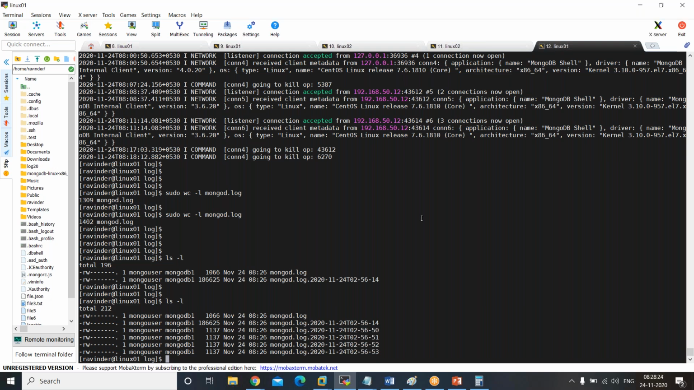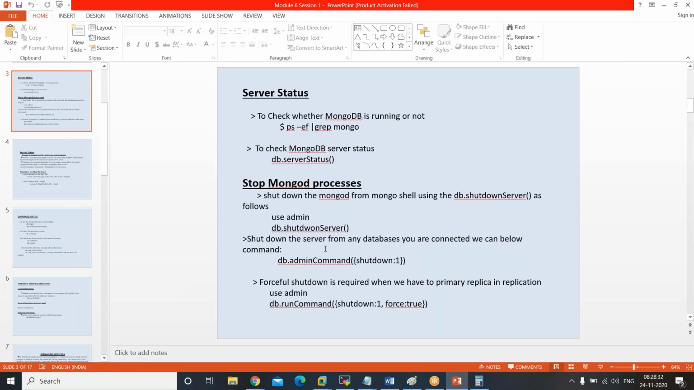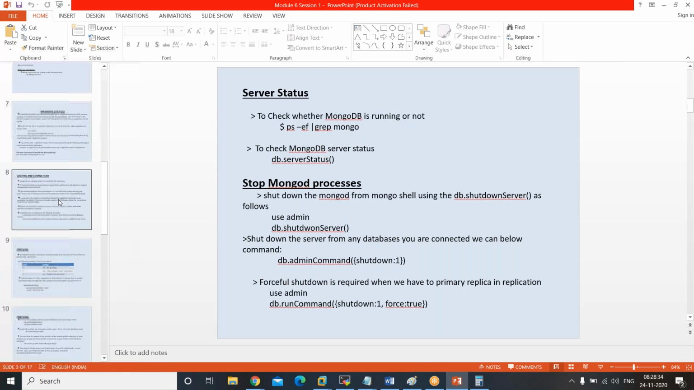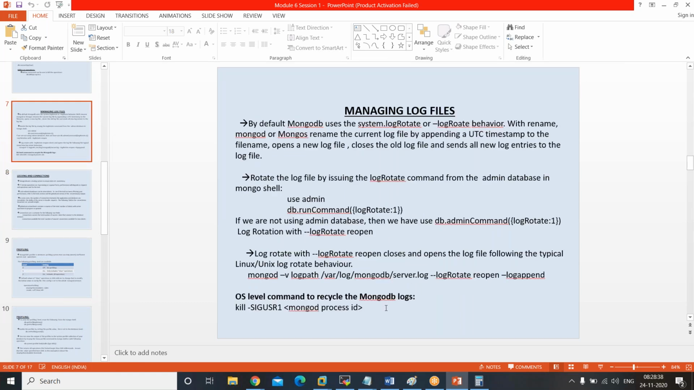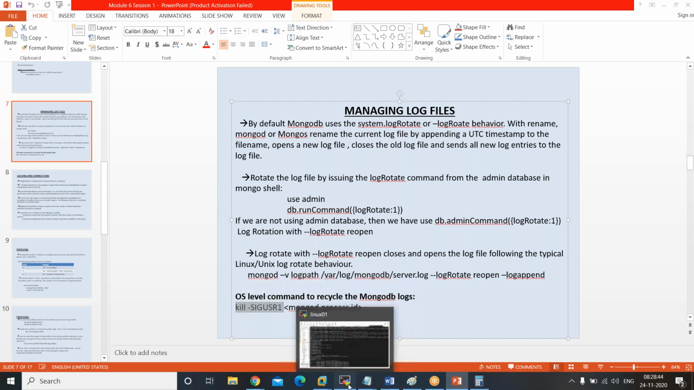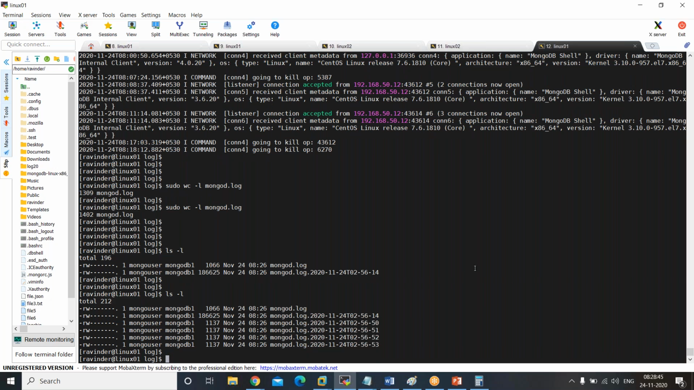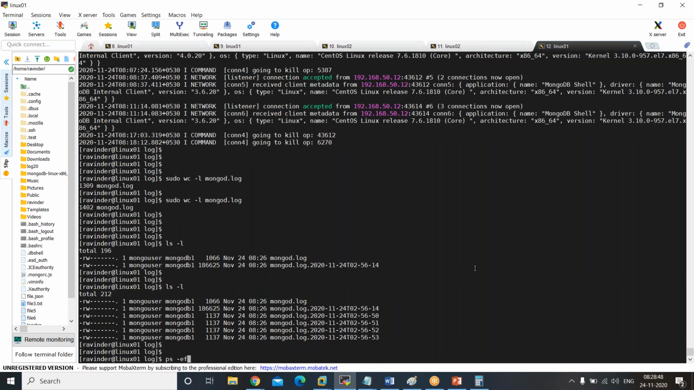The same command, you can trigger it from the OS also if you want. There is some command I kept in this one. I'll conclude this tomorrow quickly. Anyway, there is a small command, kill -SIGUSR1 on the mongod process. This also will do the log rotation. Anyway, don't use this. I don't recommend this.